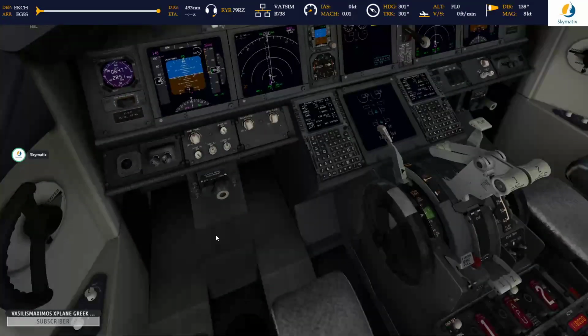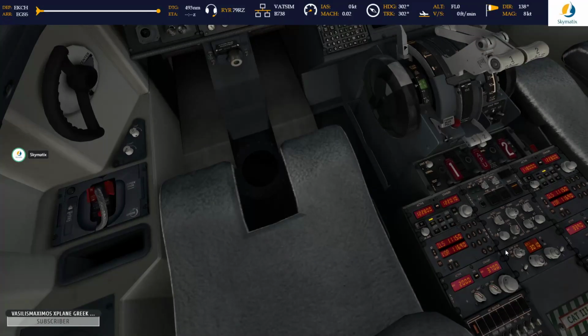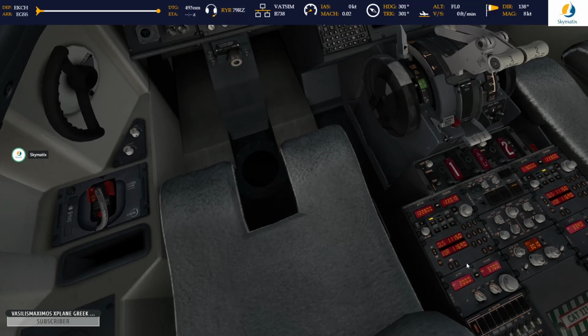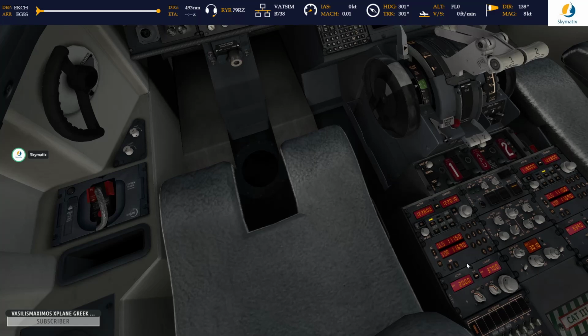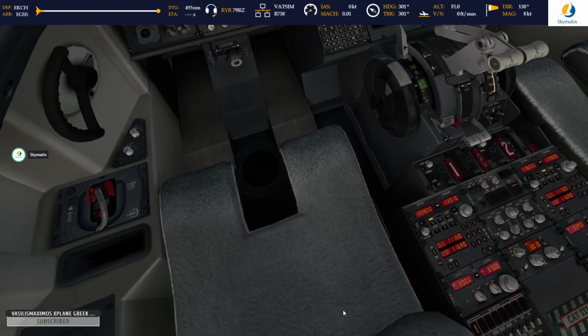Martin, you're talking about what you see on my screen, this radio stack. It's an option in the tablet. You can have your ordinary COM1, NAV1 situation, or you can have the multi-mode receiver. I opted for the multi-mode receiver because I fly GBAS, EGNOS, and WAAS approaches, which you can't do without this one. So that's why it looks different.